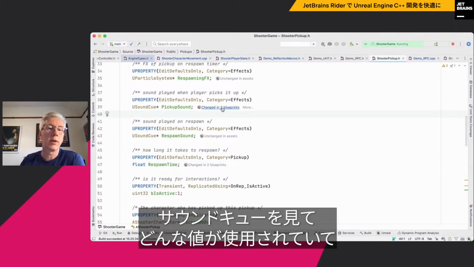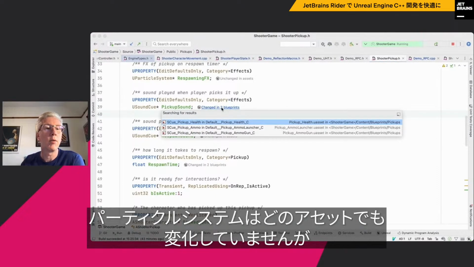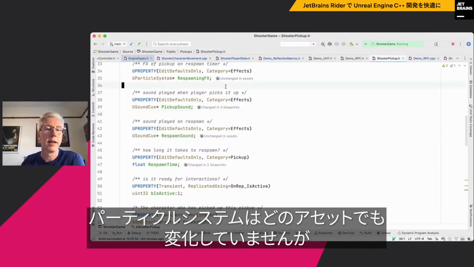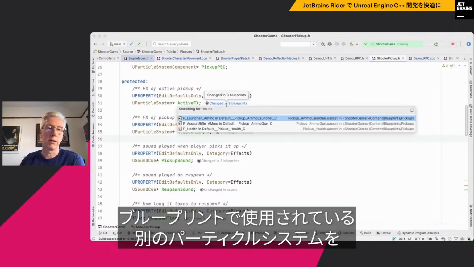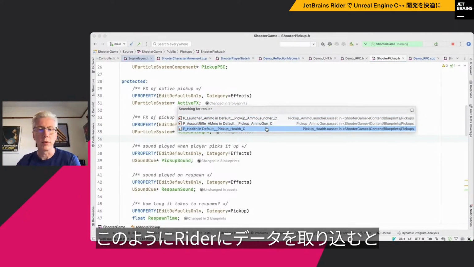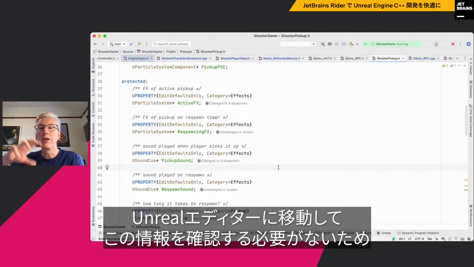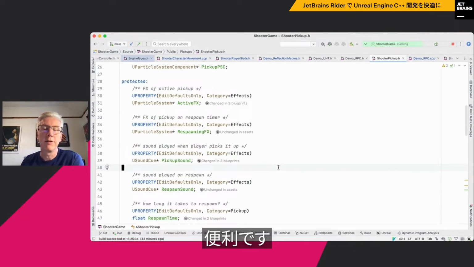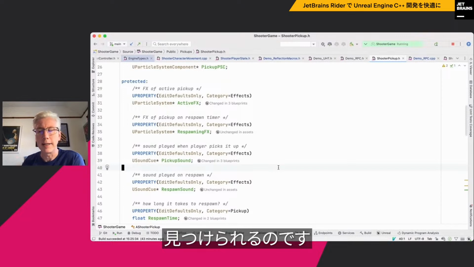I can do similar sorts of things. We're looking at the sound cues there, and I can see what values are being used, which is useful. The particle system is not being changed in any assets in that one. But if I click this one, I get to see the different particle systems that are being used in my blueprints. So it's a great way of bringing that data into Rider, stopping you having to go into the Unreal editor to be able to see this information. You can find it straight away within the Rider IDE.